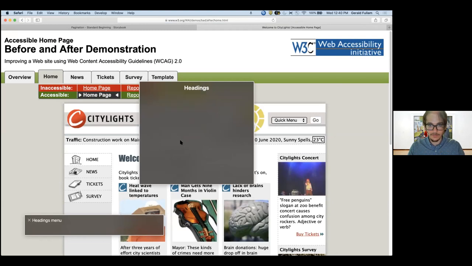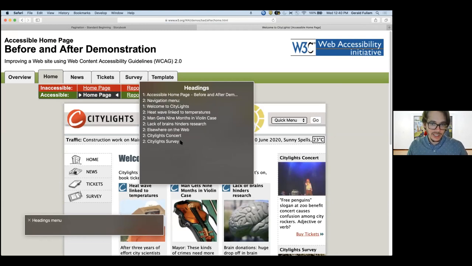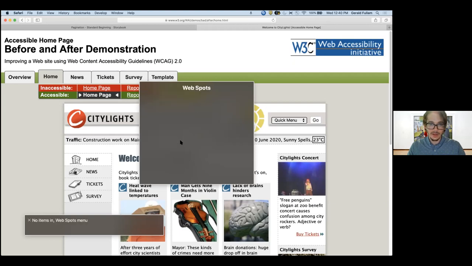Let's continue looking. Headings menu. Before we had one heading. This page is correctly identifying all of the headings that we can see visually on the page, so that the assistive technology user gets the same experience that the sighted user gets. Let's keep going. Form controls menu. Right, there are two controls. We get the quick menu pop-up button and the go button. That's great.